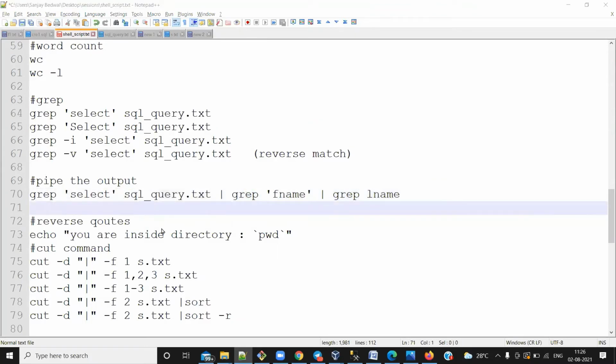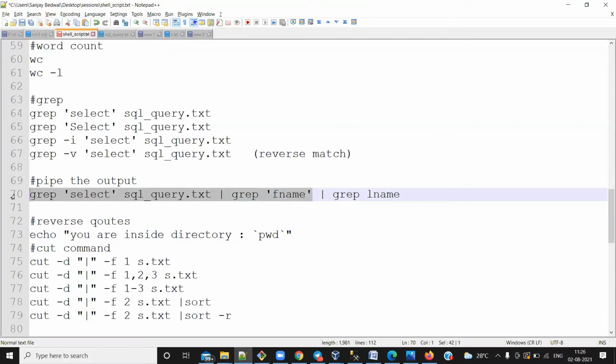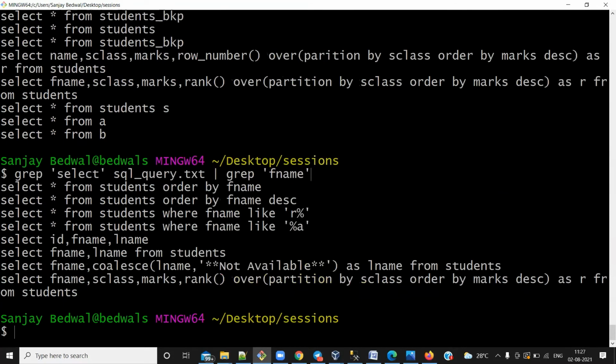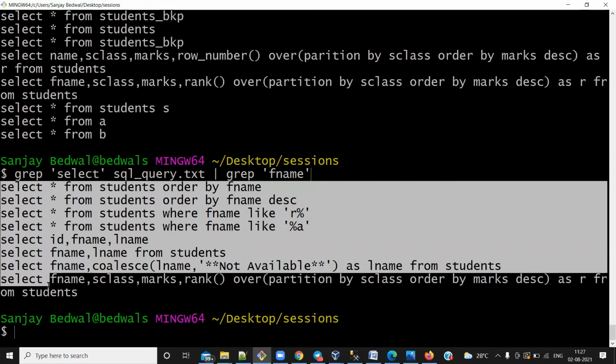Now let's see what this command will do. Let's go one by one. I'm interested only in those lines where we have the select keyword in my file. And after that, I only want those lines where I have select and f name in the line. So first of all, I will filter out all those lines which have select. Once I have those select lines, we will filter out whether those lines have f name also or not. Let me run this command and see. Now only those lines got printed which have the select keyword and the f name keyword, right? You can cross-check it once again.